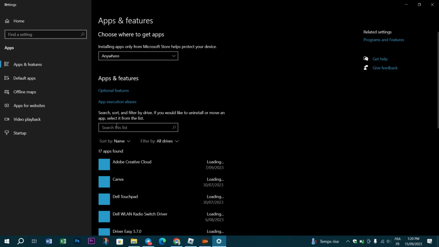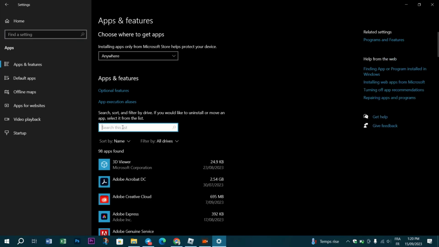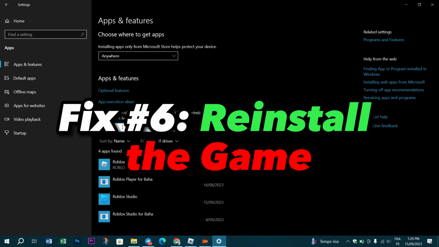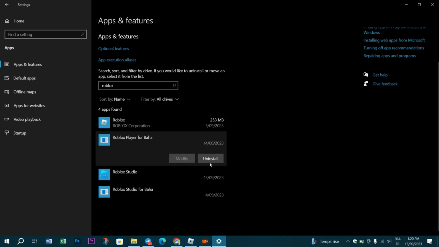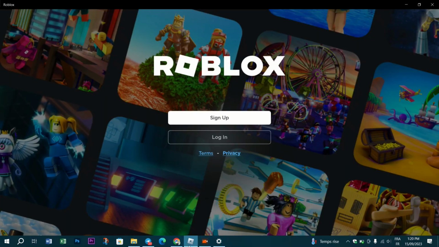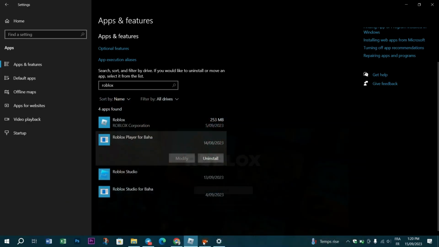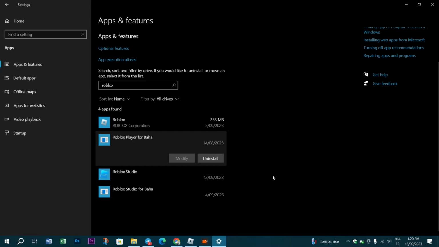And finally, if you are at this point and the fix is not done with, you should reinstall the game. Navigate to My Games and Apps or Apps on Windows, select the Roblox app, press on uninstall, and then install it again.